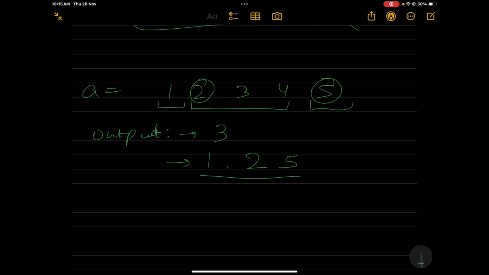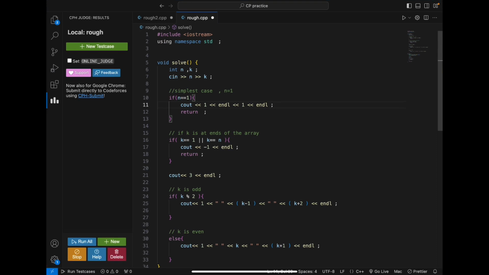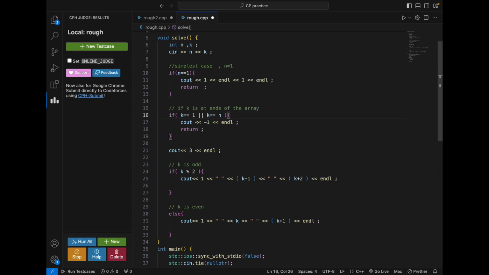So, when n equals 1, just print 1, because there is only one subarray and the leftmost term is also 1 because it contains just one term. And in the case of k equals 1 or k equals n, you have to print -1, because we saw that in the case of k equals 1 and k equals n, the answer does not exist.